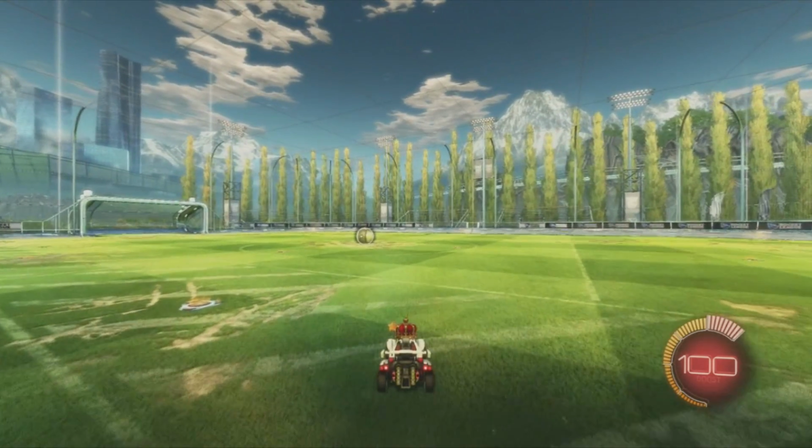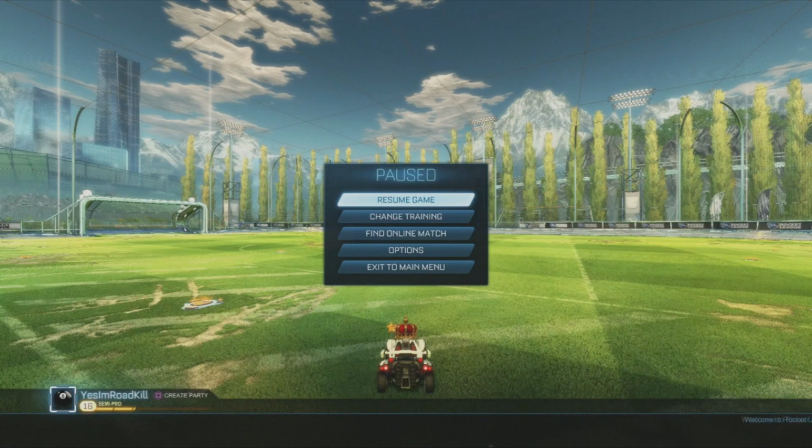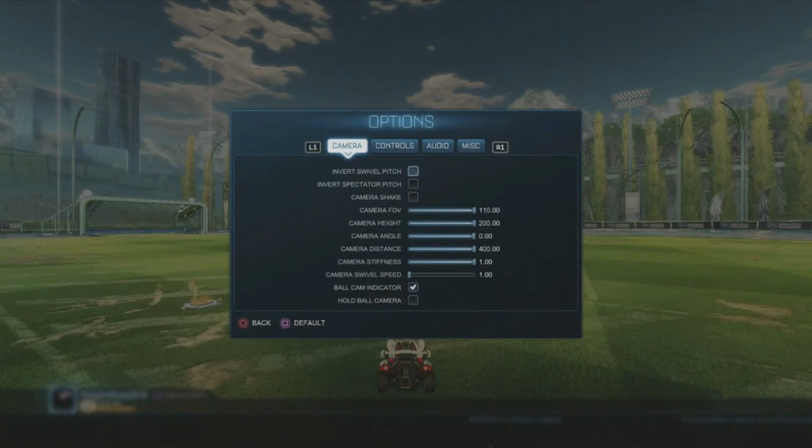So, what I'm going to do first is head to your options. On the PlayStation, you can hit your options key. On the computer, I have no idea what you hit, but that's probably escape, if I'm correct. And you want to scroll down to options. The first tab is the camera tab.